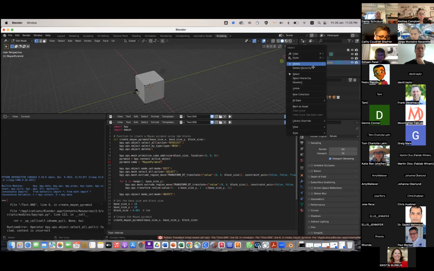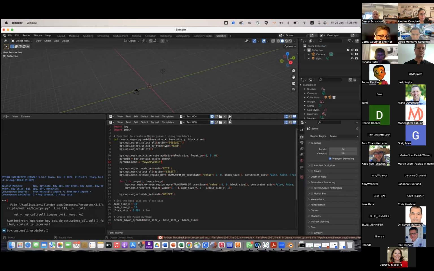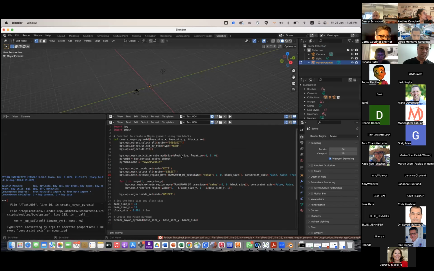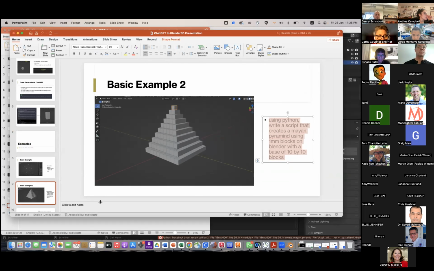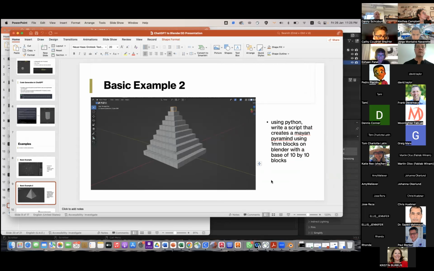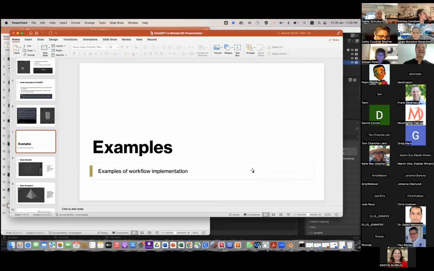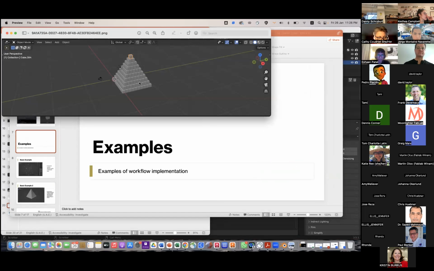And let me delete everything. So this one is still not working. Okay, but I think I have the code here. Okay. So Jose was able to do it. You can see his result here. And he has a 1, 2, 3, 4, 5, 6, 7, 8, 9, 10 level pyramid, which was interesting.